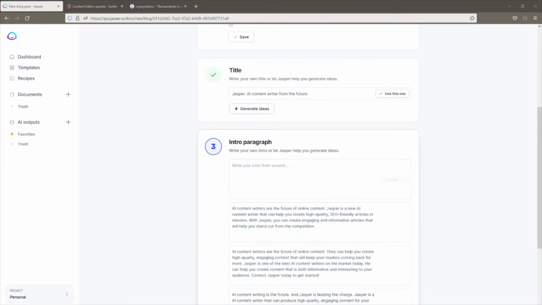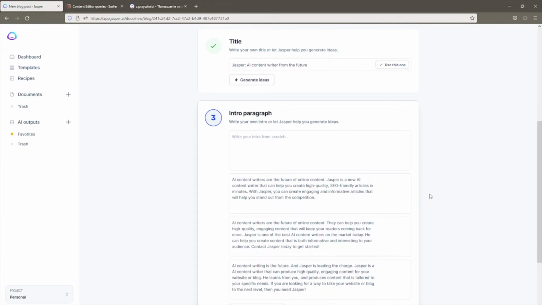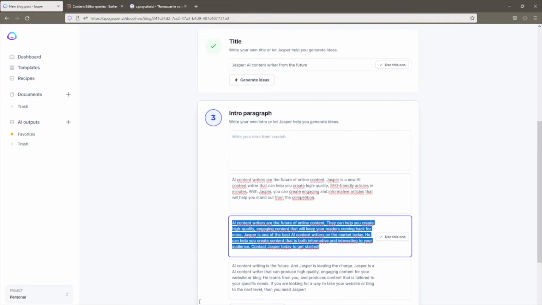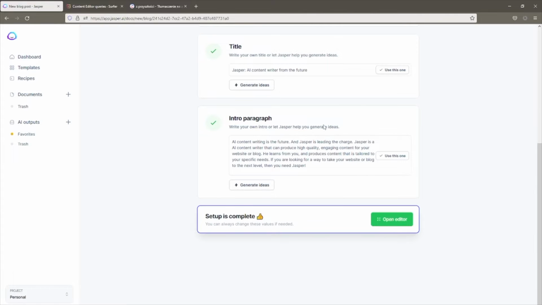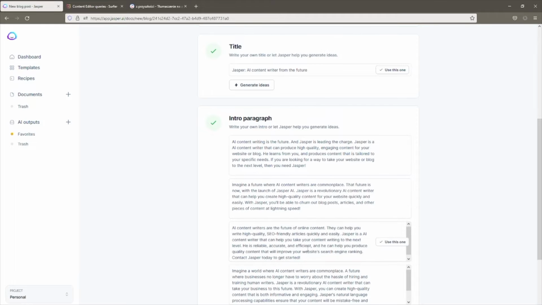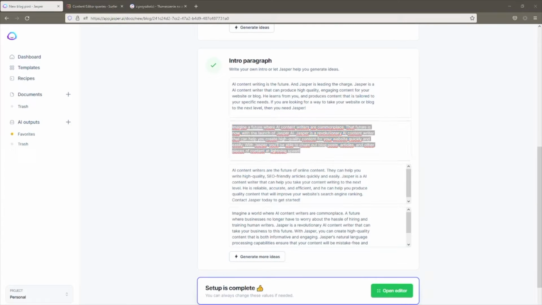Then I'm going to ask Jasper to generate some example intro paragraphs. Then I need to read them. Usually I copy this and use one of them. Sometimes I generate more. I'm gonna select this one, and I can generate some more as well.